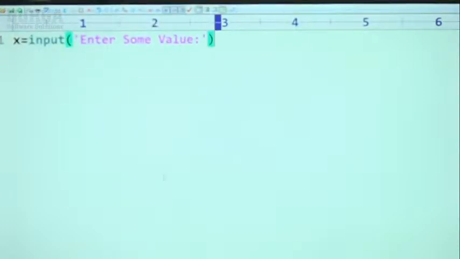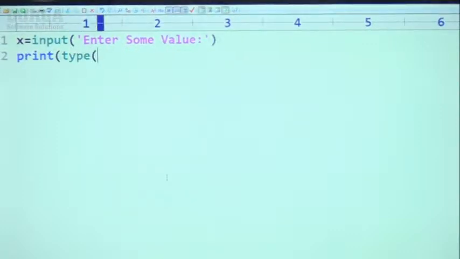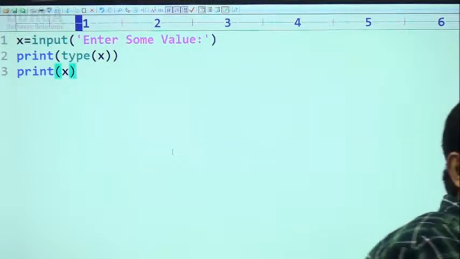Now observe, sir: x is equal to input function. I am taking 'enter some value'. The end user can provide any type of value, we don't know, sir. Now I am trying to print the type of this x. As per our discussion, the type of x is always str type only. Okay, print the x value also. That's all, sir.